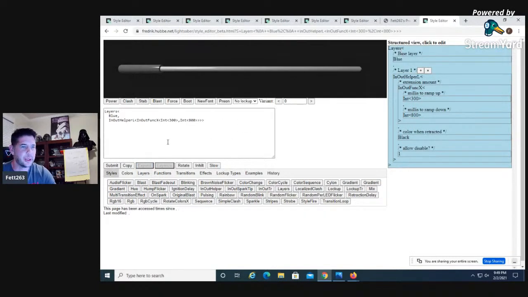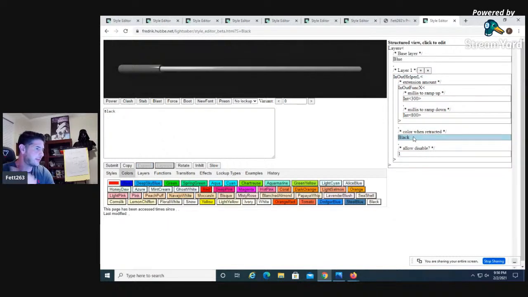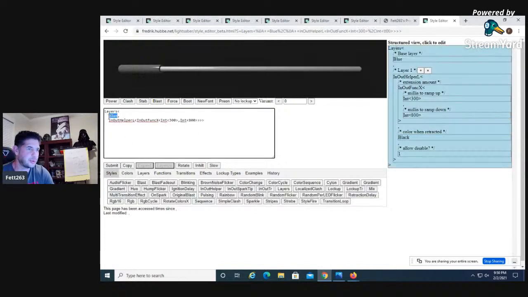All right, so in-out helper, all it is is a masking layer that's controlled by ignition and retraction. What masking layer means is it essentially puts black over the blade, unless you have an off color. So any layer below it, in this case just blue, is hidden by a black layer that's part of the function until you hit power. And when you hit power, it's going to take that function away.